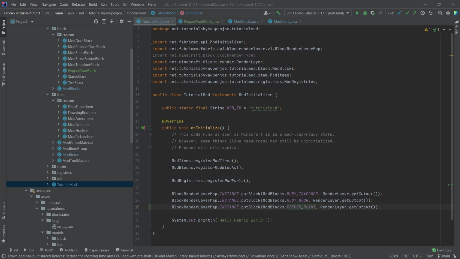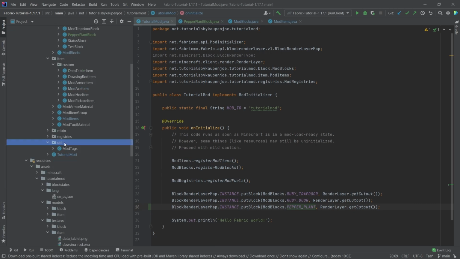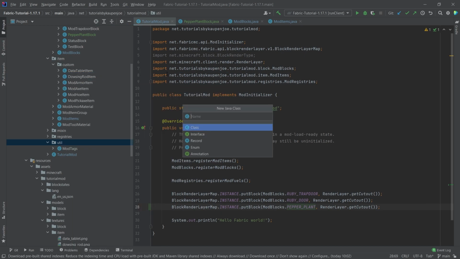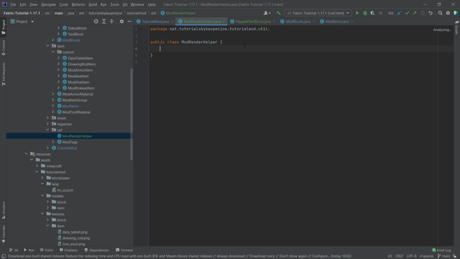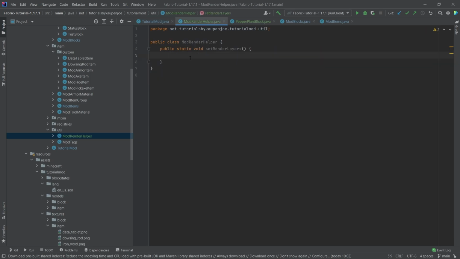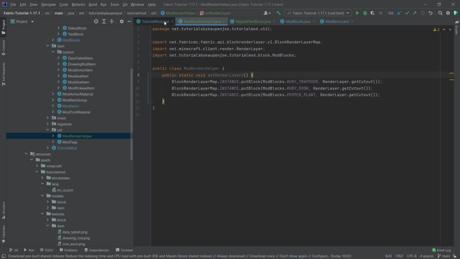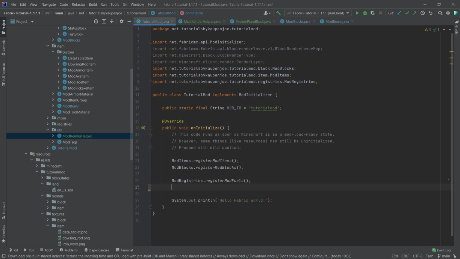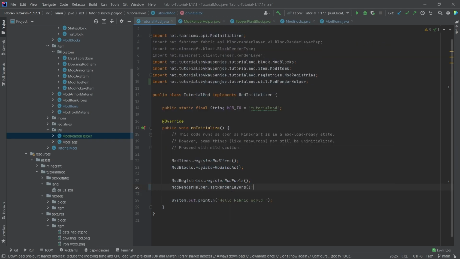take all of this and basically move it to a different class. So in our util package, we're just going to create a new class called ModRenderHelper for the sake of argument. You could of course also rename this to something different, but that's going to be fine. And then we're just going to call this the setRenderLayers method, and instead of calling all of those in here, we're just going to cut them out with Control X and Control V to paste them in here, and then we will just call this. So this is going to be ModRenderHelper.setRenderLayers.